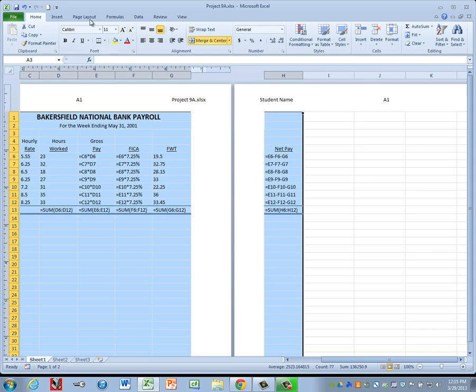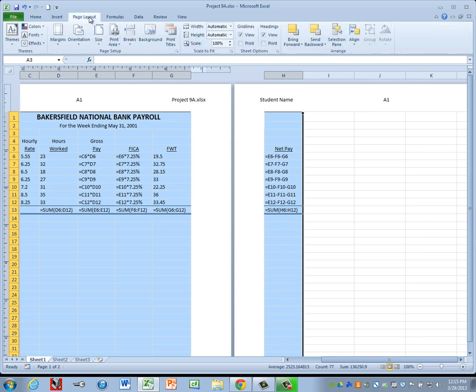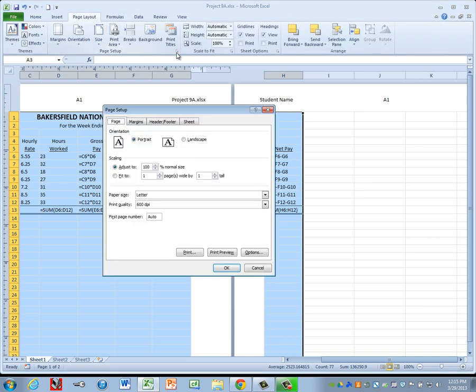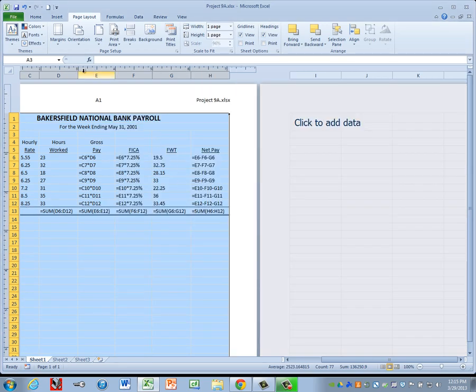And to do that, we go to the Page Layout tab. Then we're going to launch the Page Setup group. Be sure you're on the Page tab. And in the scaling section here, we have a Fit To option. We'll click on the radio button next to Fit To and make sure it says 1 page wide by 1 page tall. And then we'll choose OK.